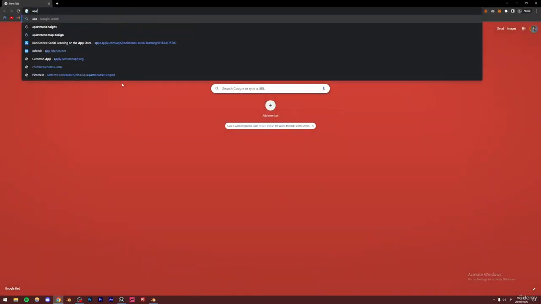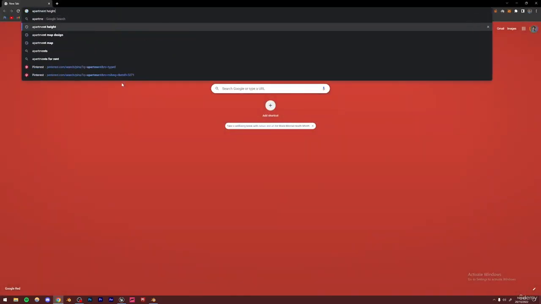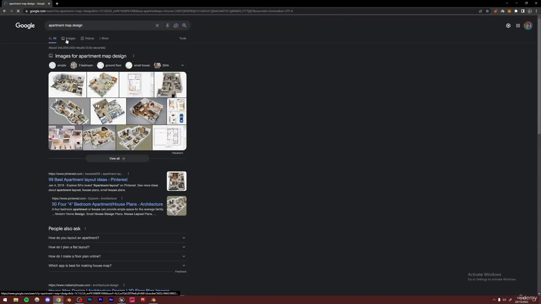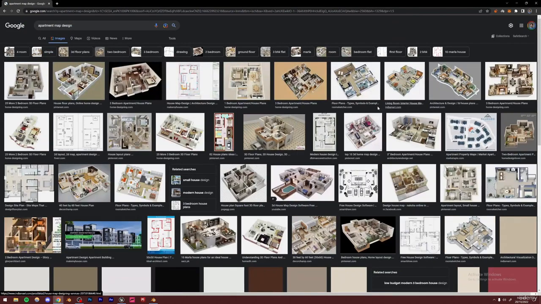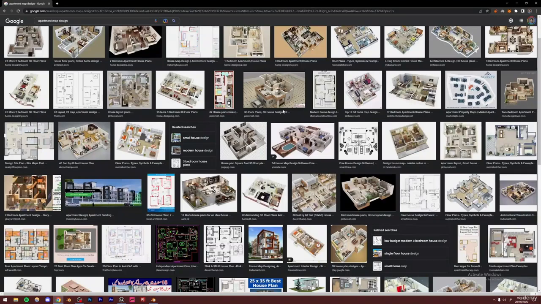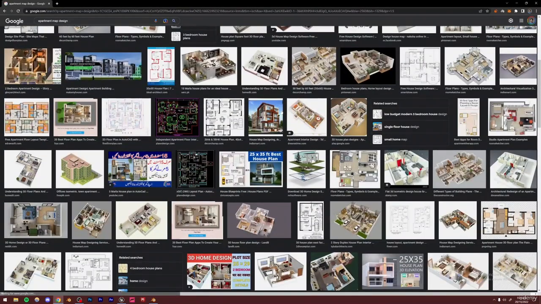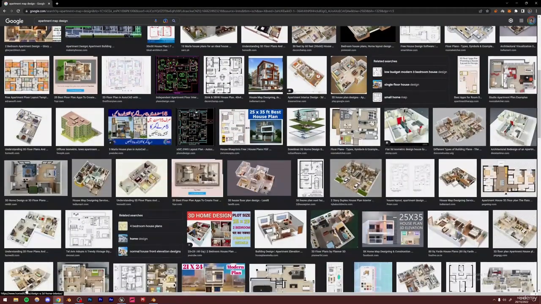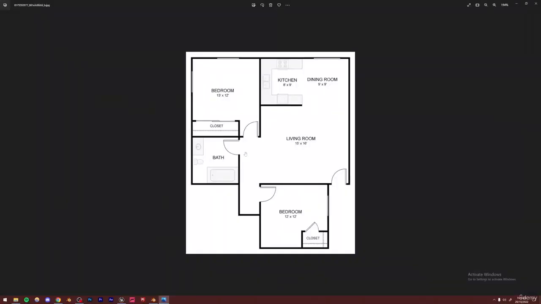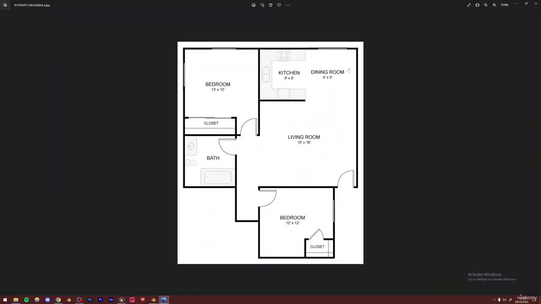So you can just search for apartment map design, and you can find a lot of these maps, and you can either come up with your own plan, or you can just copy any of these. So the one which I used was, let me just open it. All right, the one which I used was this one. So this is the living room, kitchen, dining room, and we have the bedroom, closet, and then bathroom.